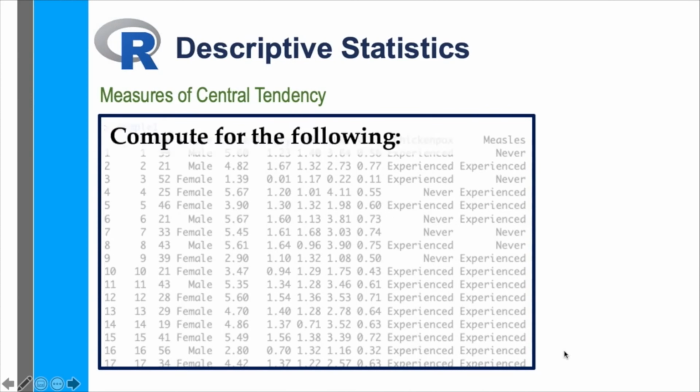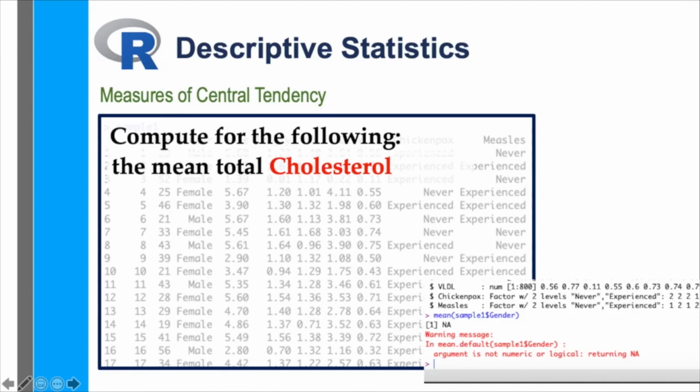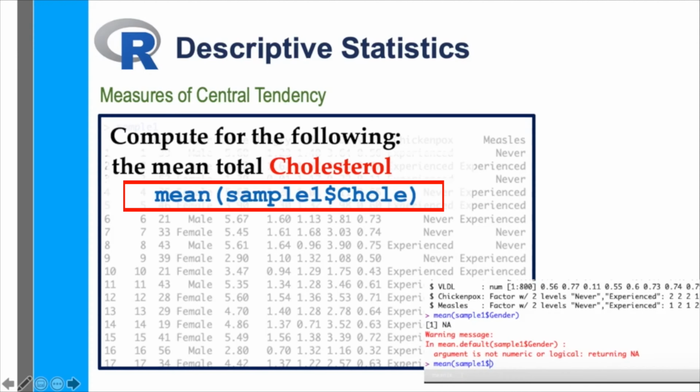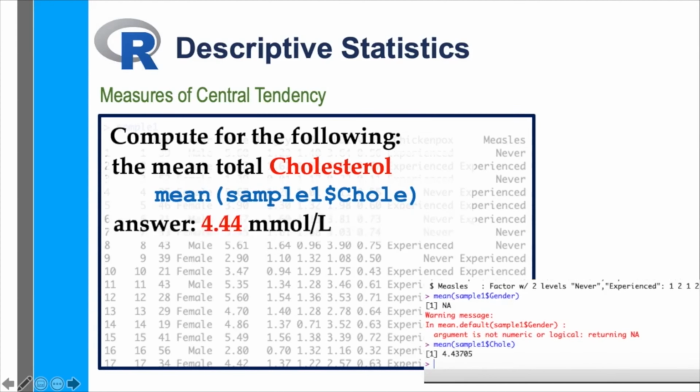So first, let's try to compute for the mean. Let's say you're asked to compute for the mean of the total cholesterol. To do that, let's use mean, and then we have to put the file name, which is sample1, and then $, and then the variable that we're trying to compute. In this case, cholesterol, which is chole. The answer is 4.43705 or 4.44 unit millimoles per liter.